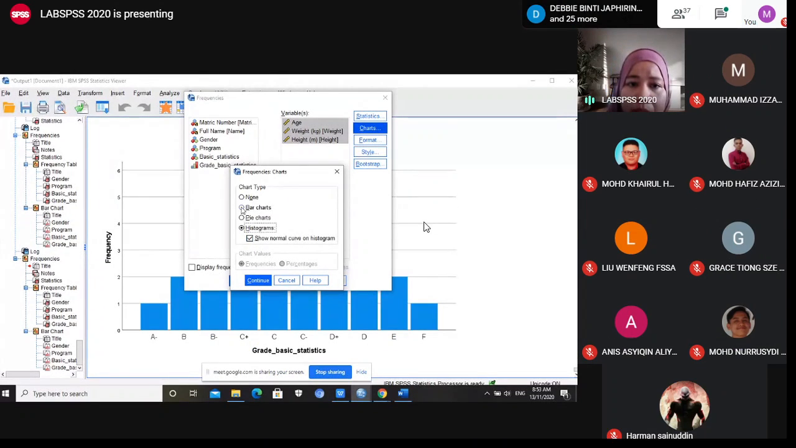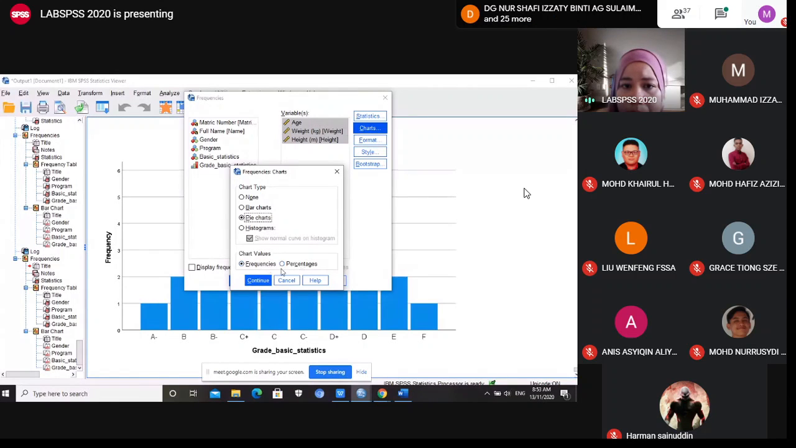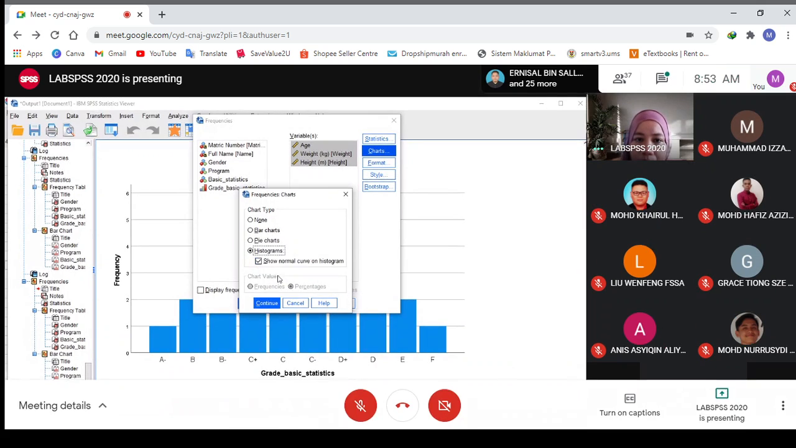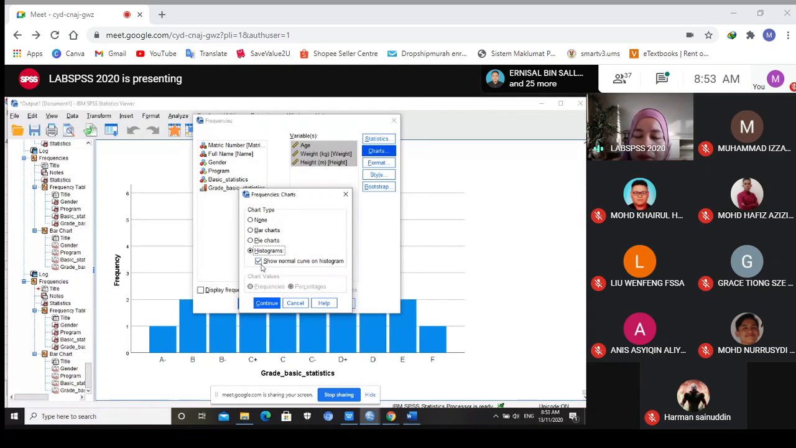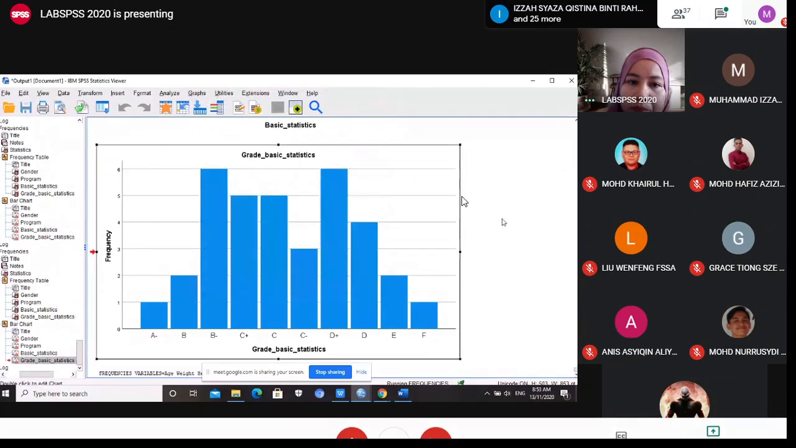But for the bar chart or the pie chart, you have two options here. Either you want to represent your data in terms of frequency or percentage, for example. But for this one, for the scale data, normally people will show it with the histogram together with the normal curve. Then you click continue. Then you click OK.